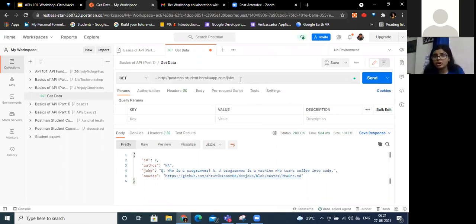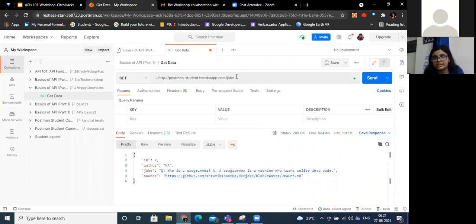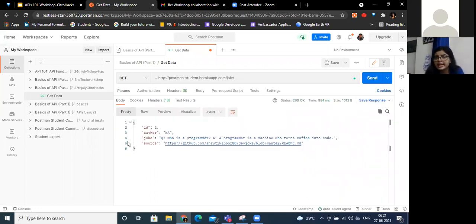So here what you saw is that I directly copied this endpoint URL. And after copying this endpoint URL, I added a path here, that was the jokes API. And when I send this, you can see in the response section what we get. It is ID 2, author NA, not defined. And the joke is, who is a programmer? A programmer is a machine who turns coffee into code.